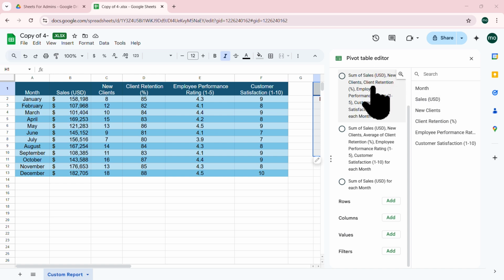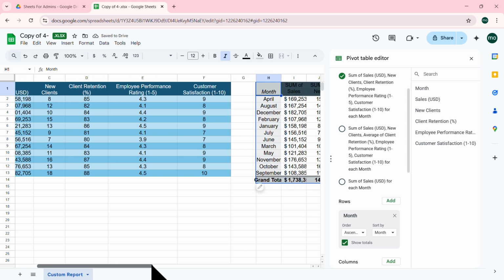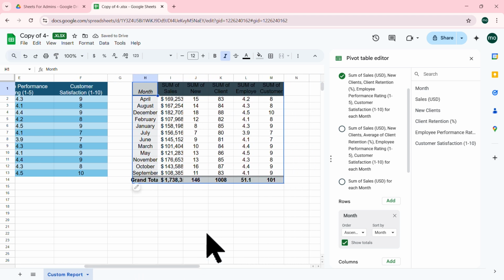Right now it's giving us some suggested pivot tables. It wants to show the data for us. This one will show the sales, new clients, retention, employee, so pretty much everything in here. These two are pretty much the same. This one gives the average of client retention. All right, I'll go ahead and insert this one here. And if I scroll over to the right, we can see what it's done with the data.